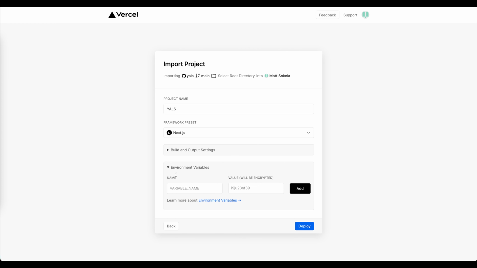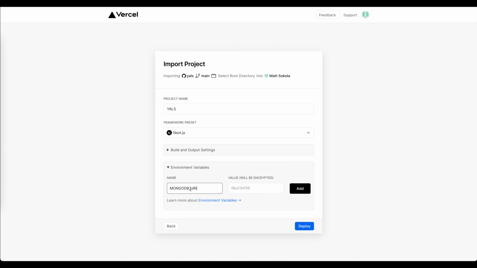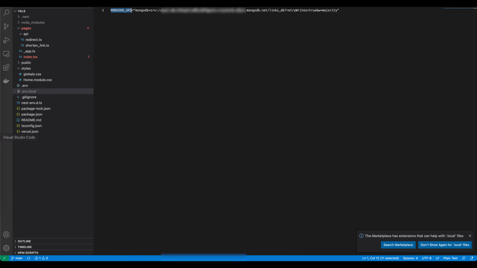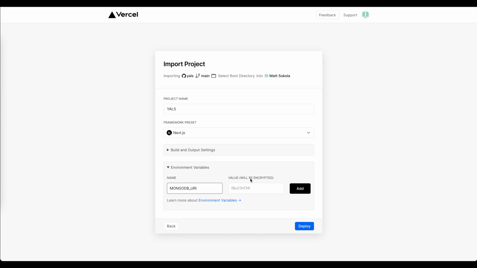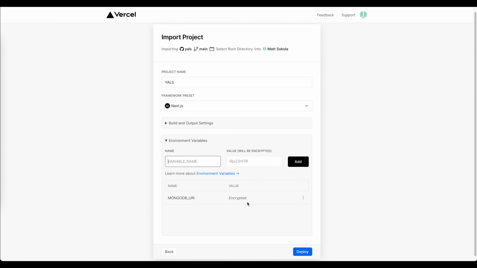So let's go back to my code. I'm going to copy the name of the variable and also my connection string. Let's copy it. Let's place it here. Add. And you can see that the variable is encrypted, so nobody can actually read it. And now we hit deploy.